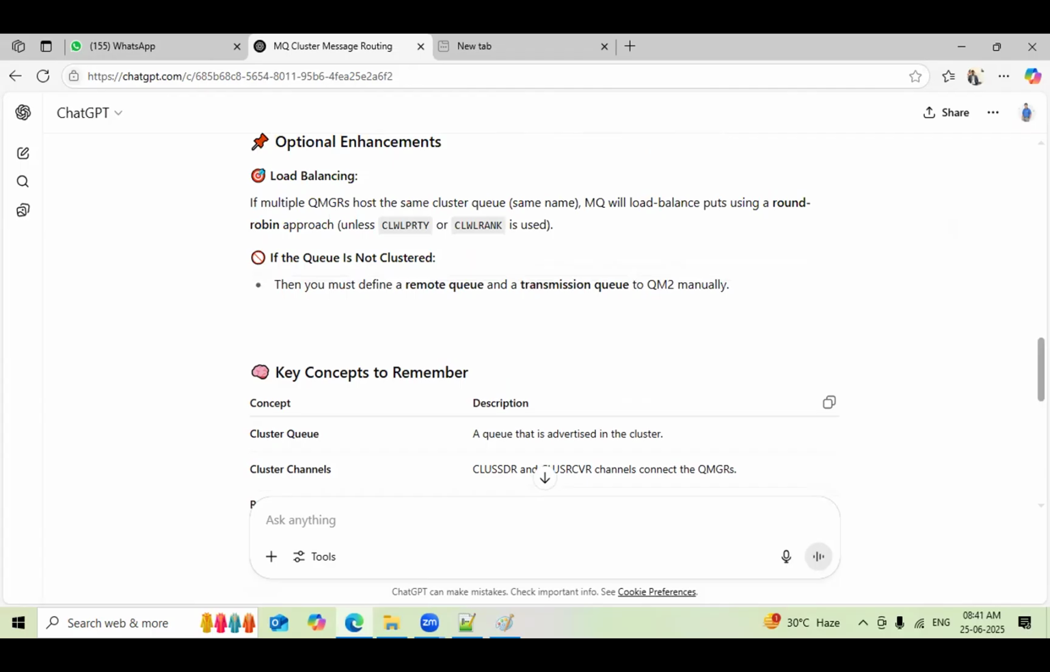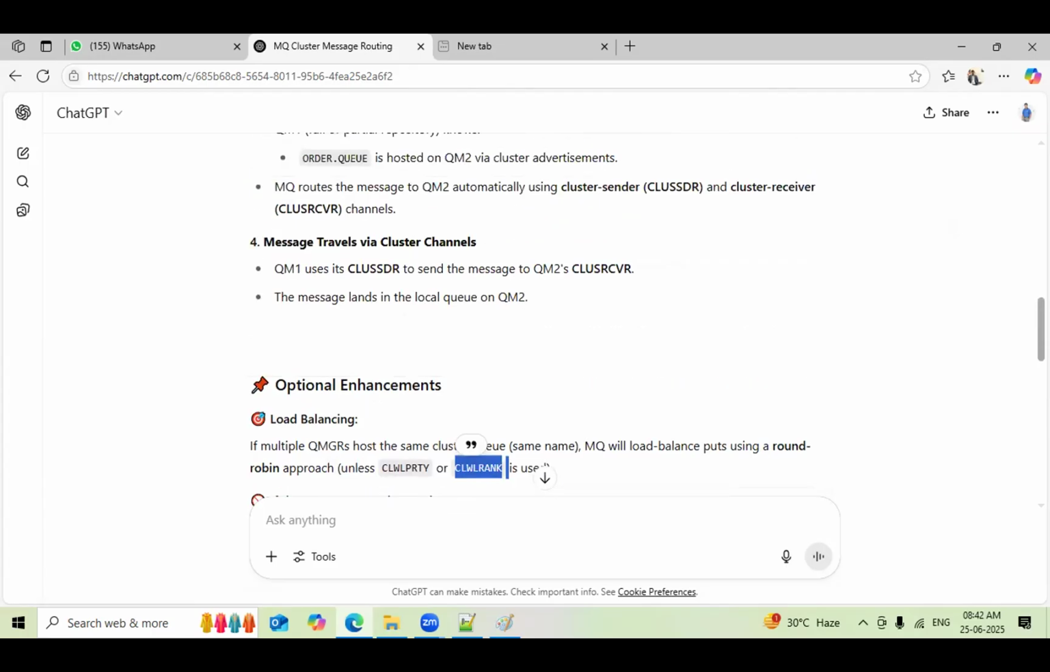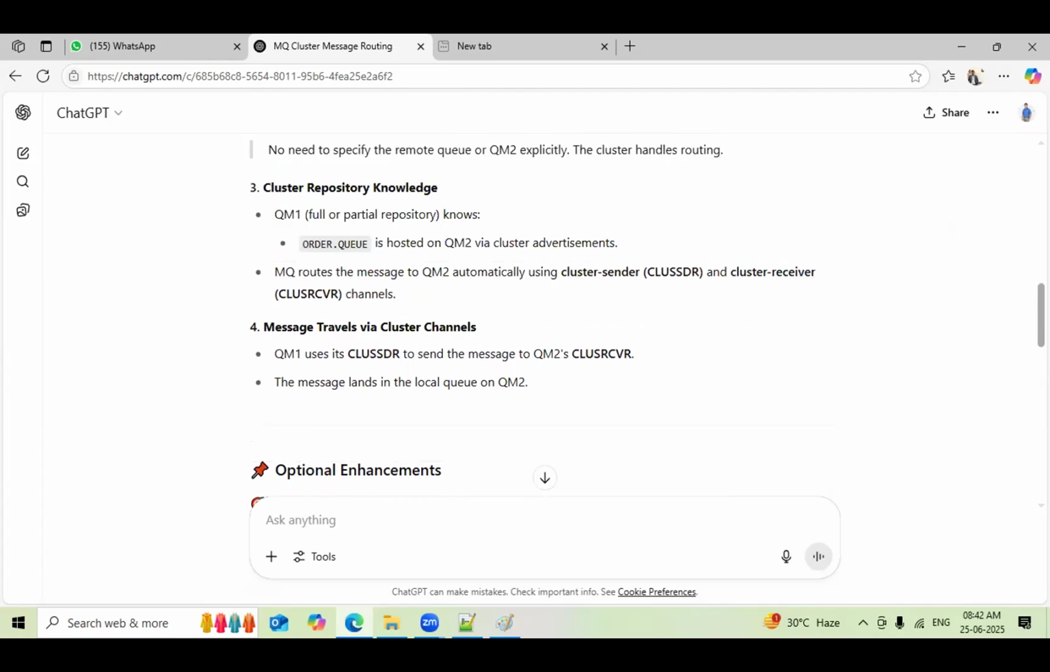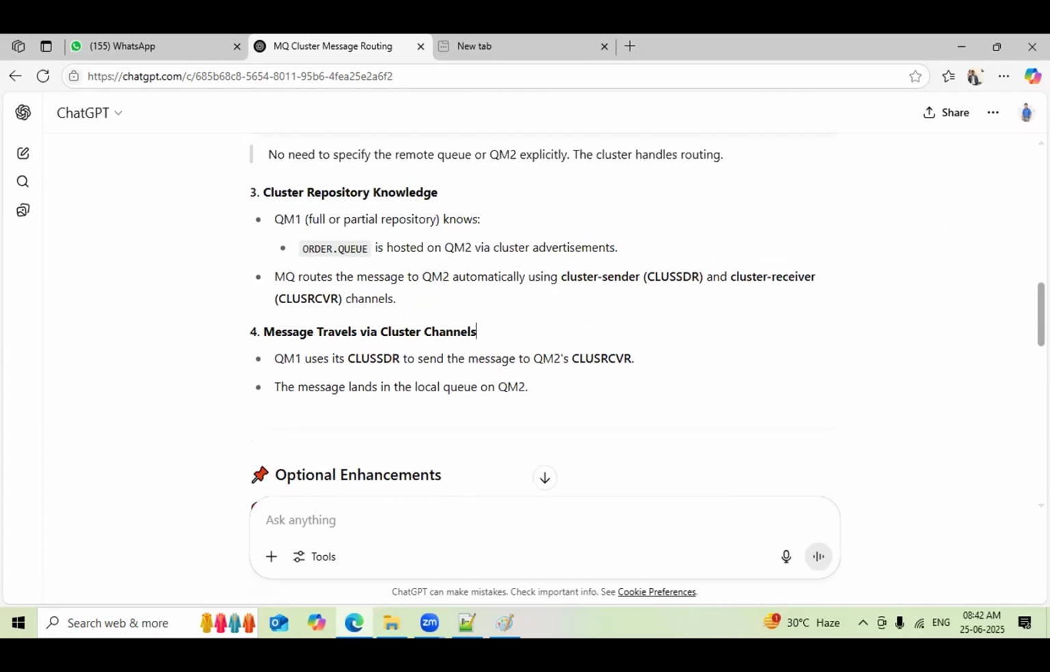If multiple queue managers host the same cluster queue, MQ load balancing will use a round robin. This is different, this is after reaching connectivity. Full repository, partial repository.